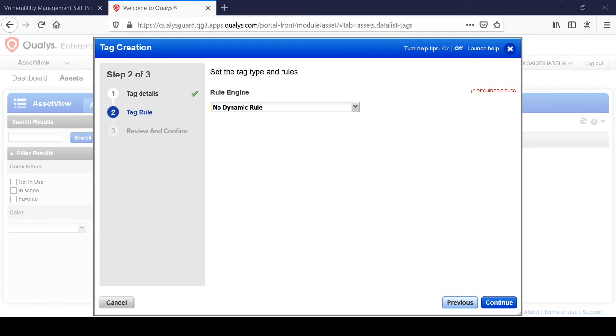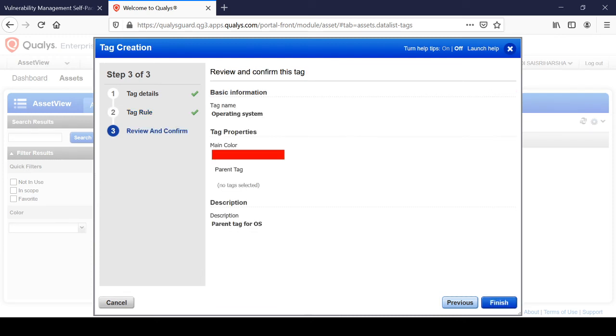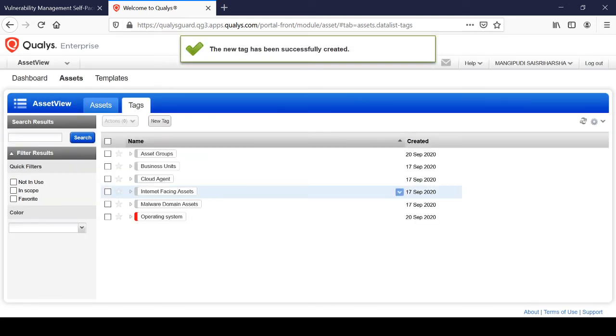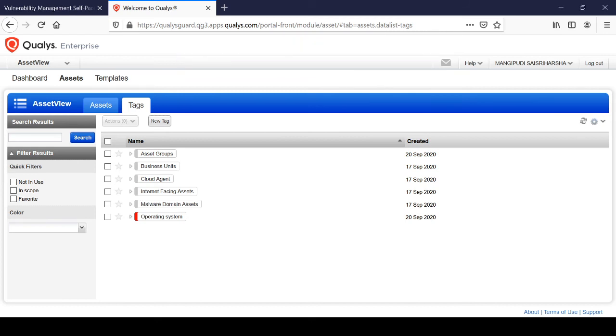and it is asking me for the rule here. Currently we don't have any rule for this, so I'll say no dynamic rule. And now it is saying continue. See, this tag has been successfully created on the operating systems. Under this, as I already told you, if you want to create a child tag, it is like a root element in your tag tree. Under this, you can have two tags. Like you can add child tags here.